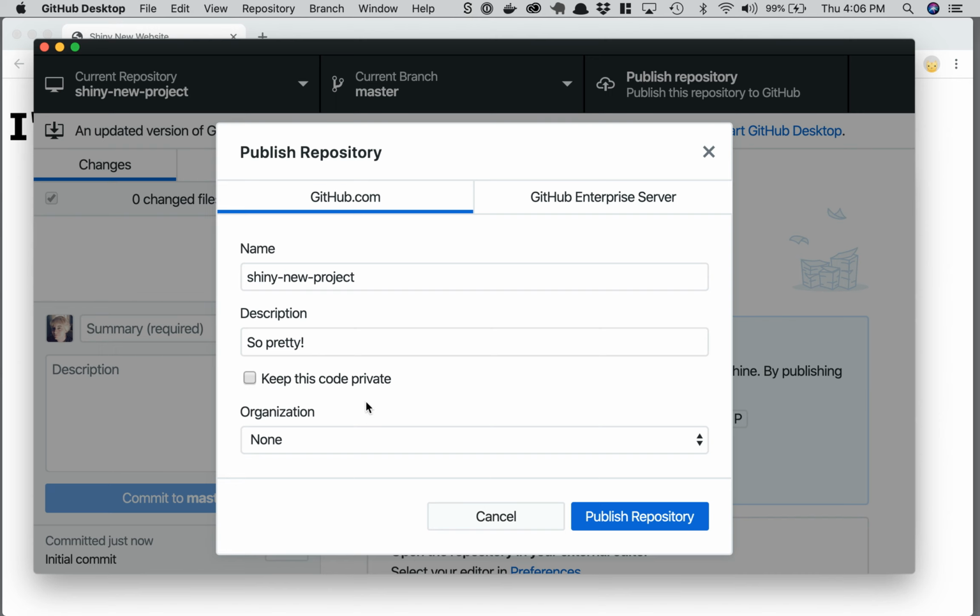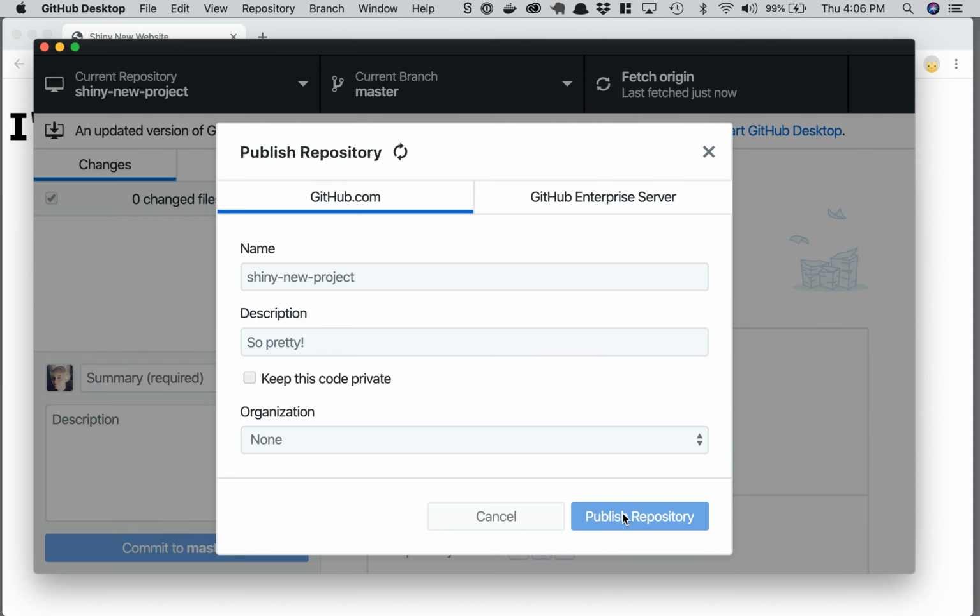And then you probably won't even have this. I'm affiliated with a bunch of organizations, so I have this drop down. I'm going to say none, and then click on publish. That will automatically create that repository for me. As long as GitHub Desktop knows my login, I'm good to go there. So it looks like we are good now.